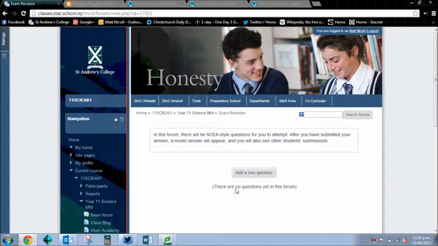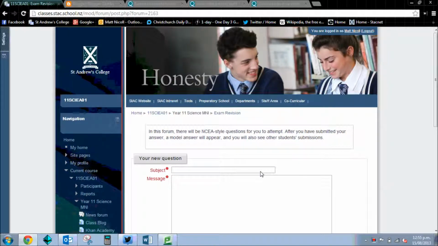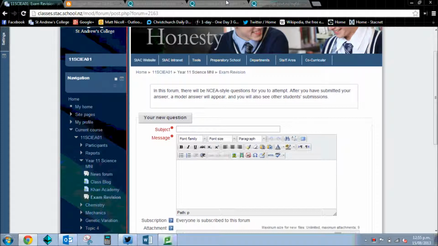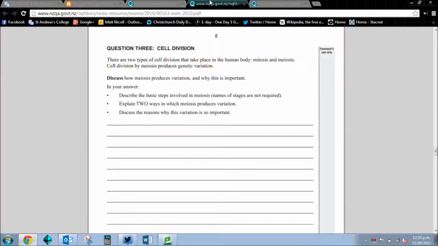Okay, so it's got this button here, add a new question. First of all, I'm going to proofread what I've written there, make sure it's not too ambiguous. I'm pretty happy with that. So I'll add a new question. Now, I have decided that I want to ask a question from an old NCEA exam. So I've got this question here in a different tab. There's two ways I could post that. I could highlight the words.